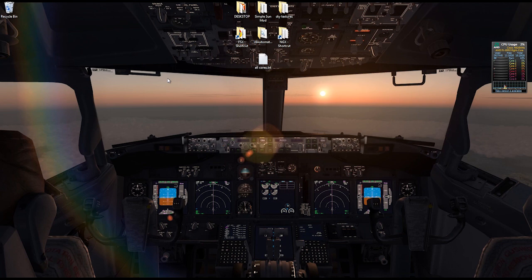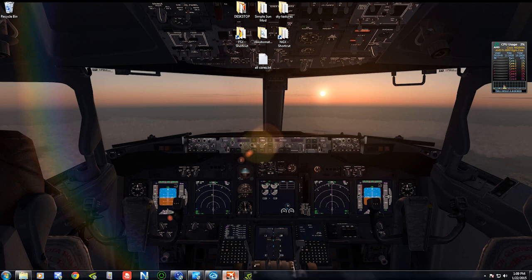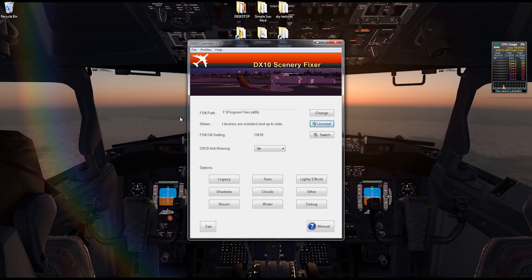First thing I want to talk about is DX10, the scenery fixer. Most of you have been asking for it, and well, here it is. The current version is 2.6. I didn't know about this until today, so I just downloaded it and applied it to my computer.